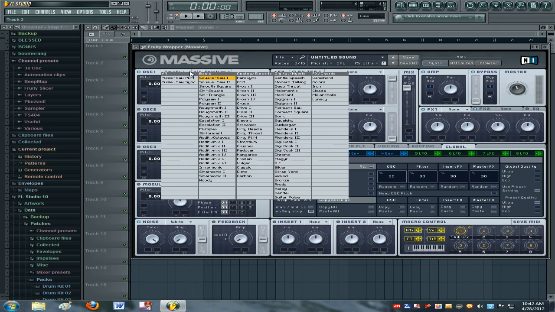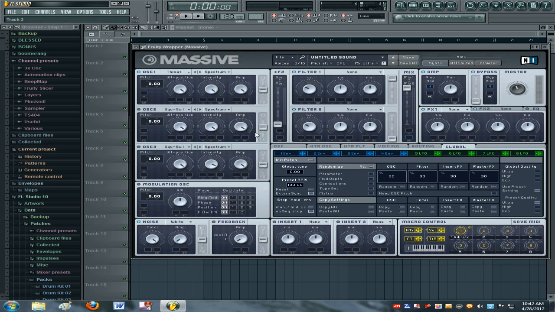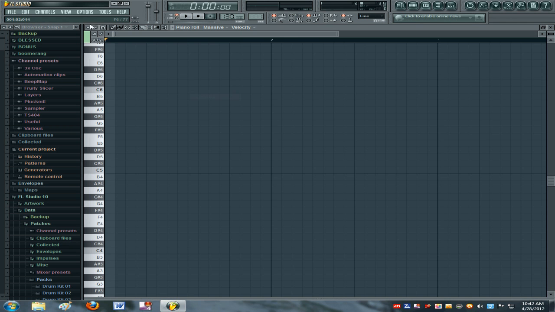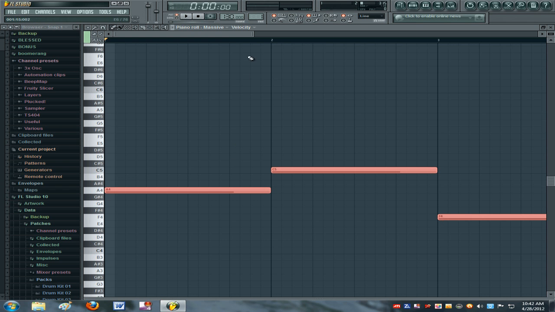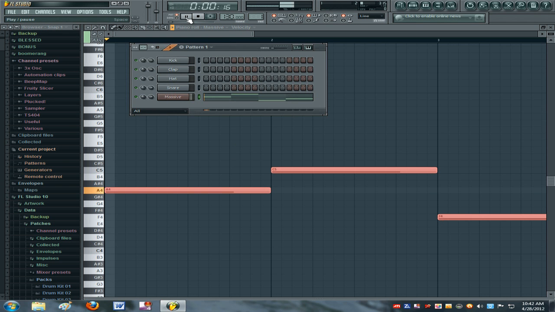I'm gonna go to oscillator one, and I'm going to put this to dirty throat, and I'm going to go in my piano roll, and I'm going to paste a bass line that I made. This will sound like.